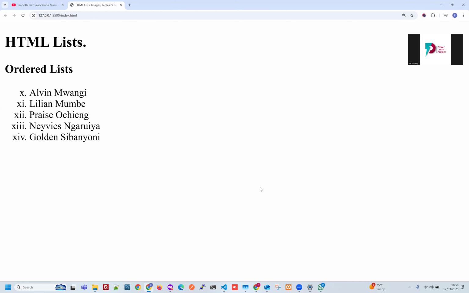So that is an ordered list. In the event that you want to display items in a specific sequence, then you use an ordered list. We also have another type of list. This is an unordered list. The unordered list.